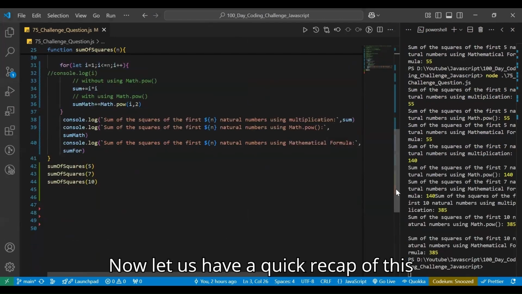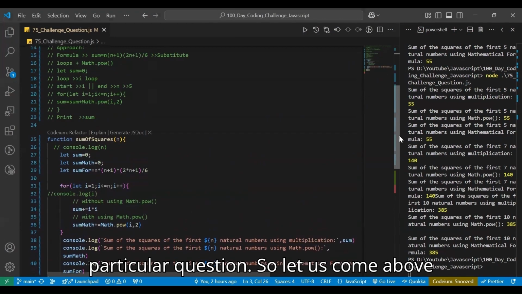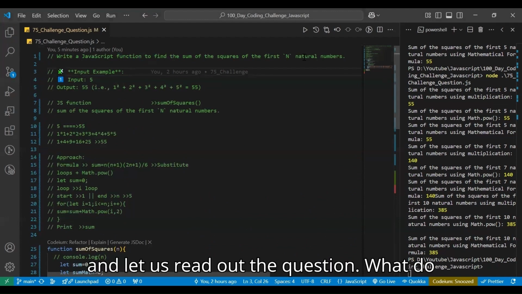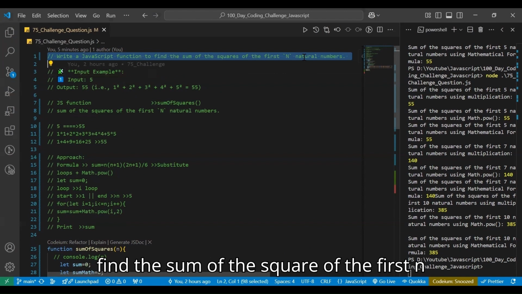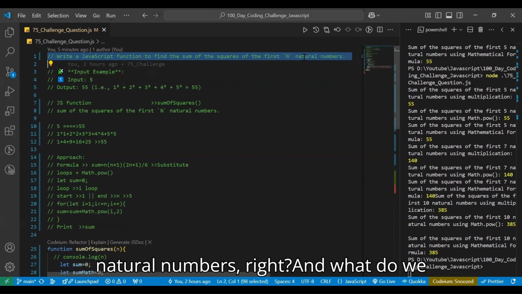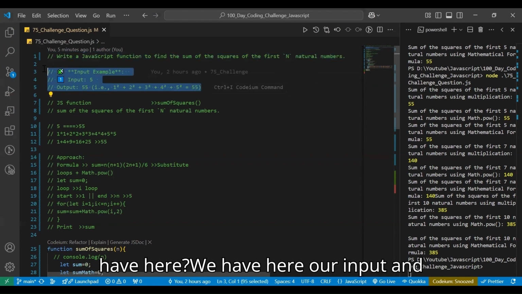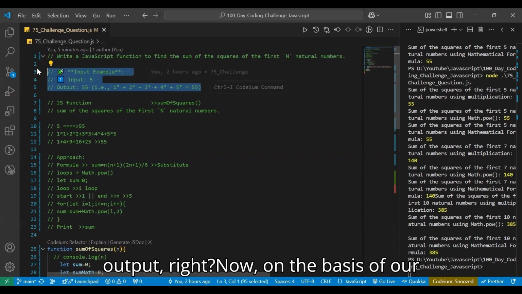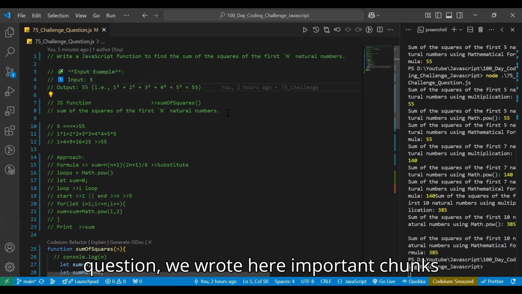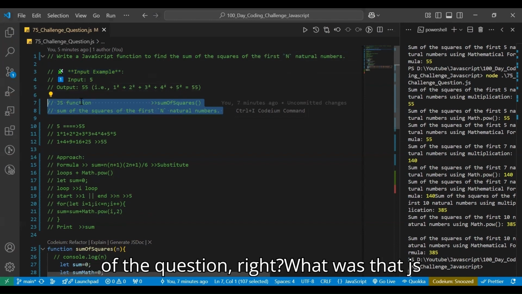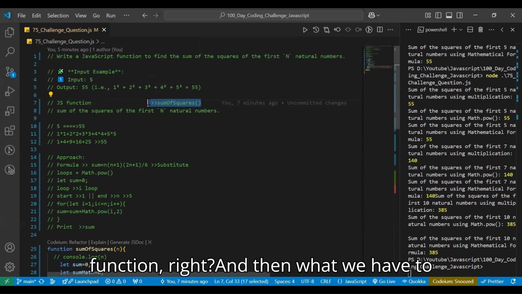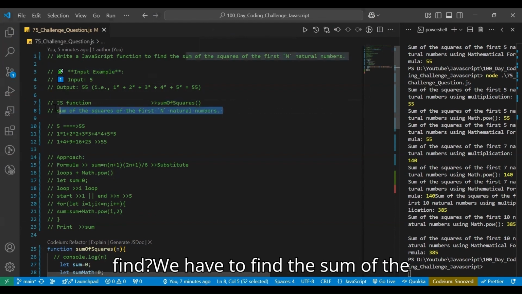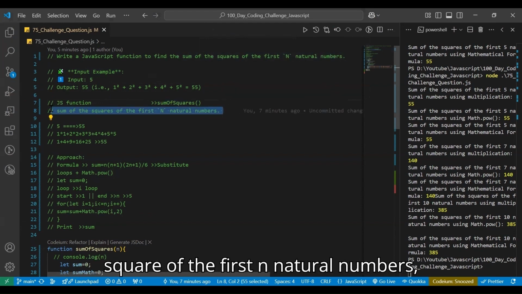Now let us have a quick recap of this particular question. So let us come above and read out the question. We have to write a JS function to find the sum of the squares of the first n natural numbers. We have our input and output here. On the basis of our question, we wrote the important chunks of the question: a JS function, which we defined, and then we have to find the sum of the squares of the first n natural numbers.